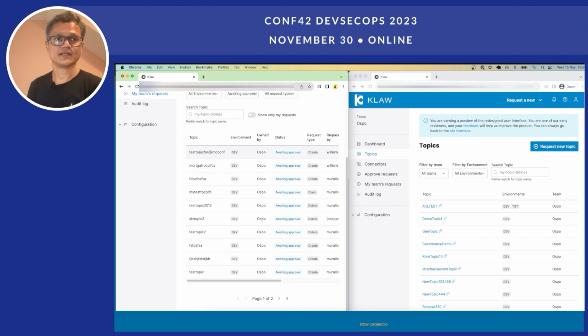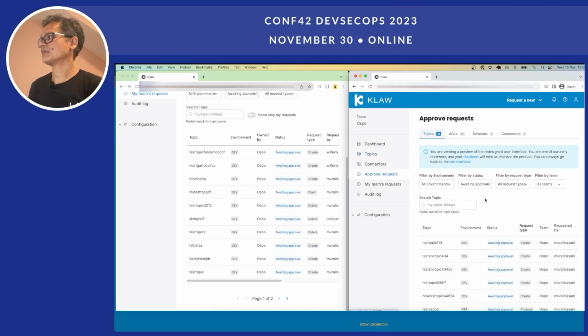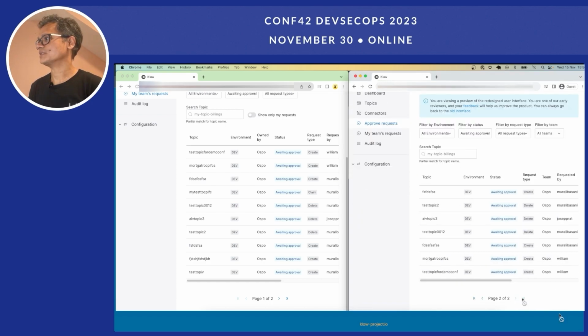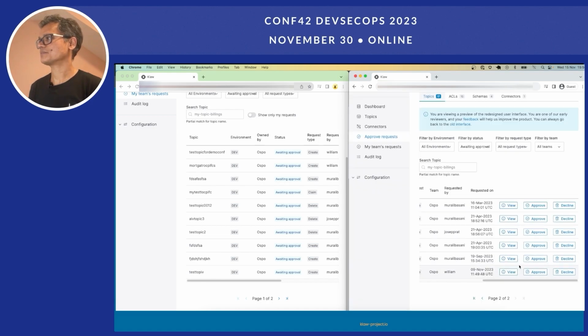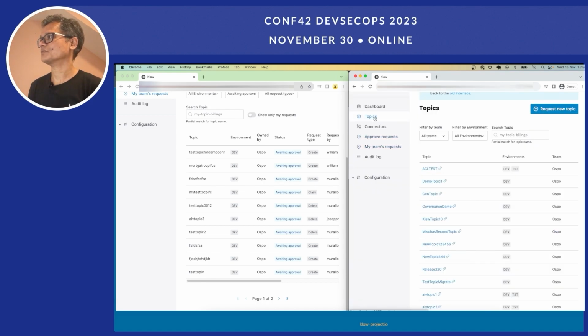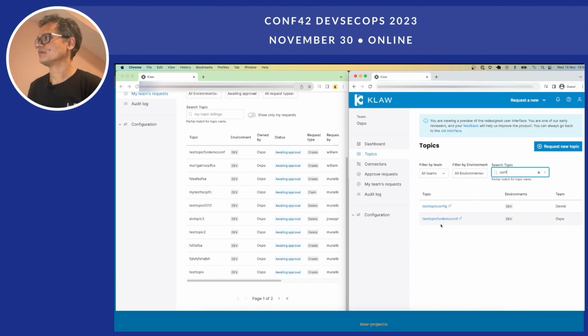We can see our topic request, topic for demo conf. If we go to approve requests, then we should be able to see it in the last one. So here is the topic request. Let's go to view that and approve the request. And if you go to topics, search for conf, we should be seeing the topic.